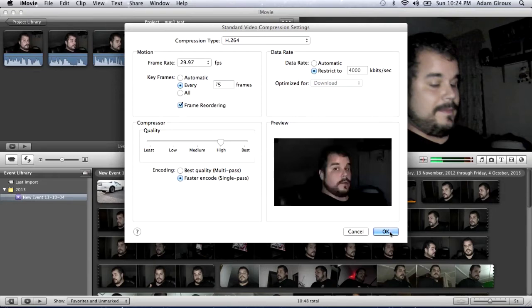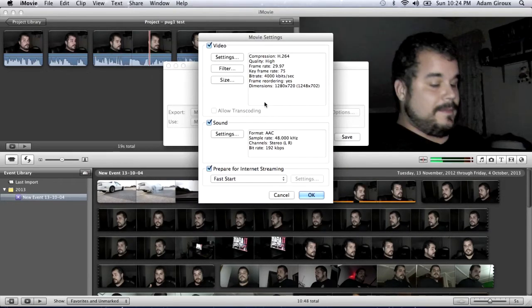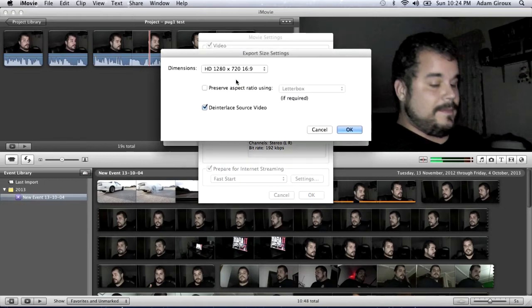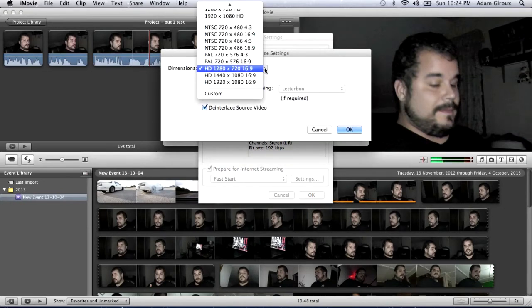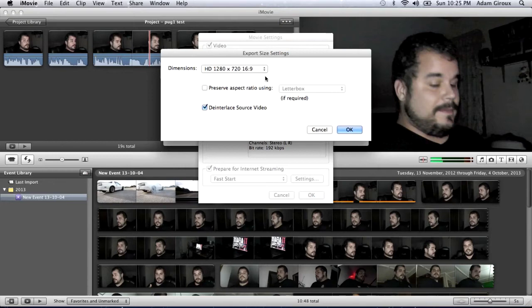Hit OK. And then you want to click on Size, to make sure that you're doing at least 720p. The last time I made this example, I think Pug messed up and he had it set to something smaller, like some 4x3, and it came out really bad. Make sure it's set to 720p unless you want to go 1080p. I always say 720p because honestly, it's YouTube. Who gives a shit? If I was making a real motion picture, I'd probably go 1080p.